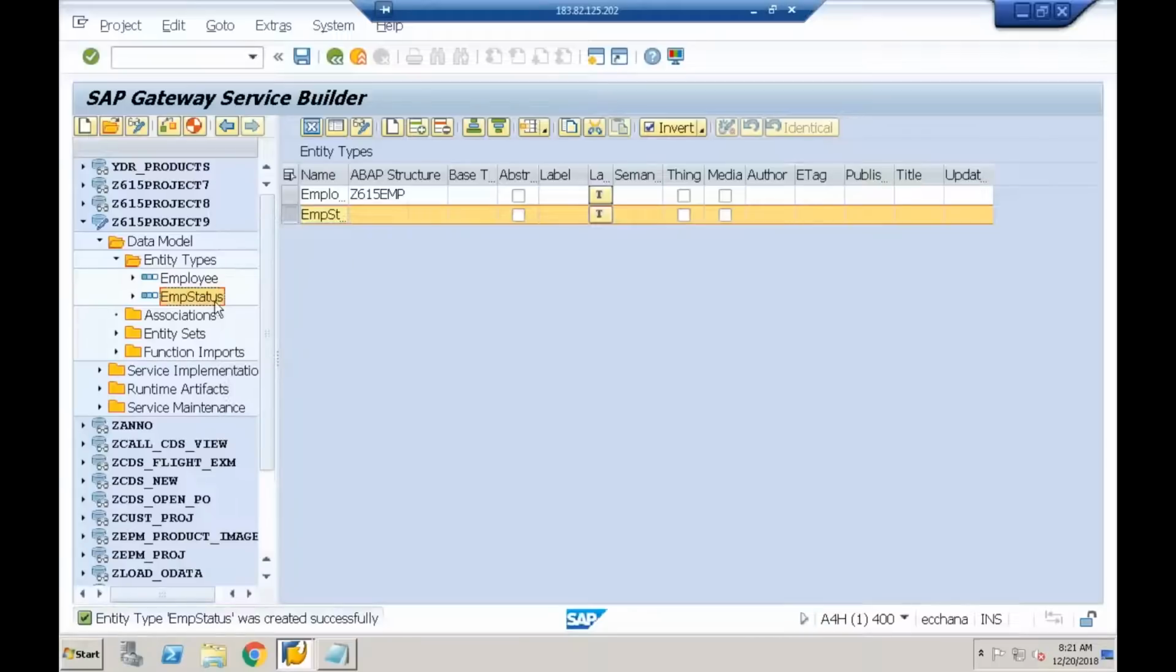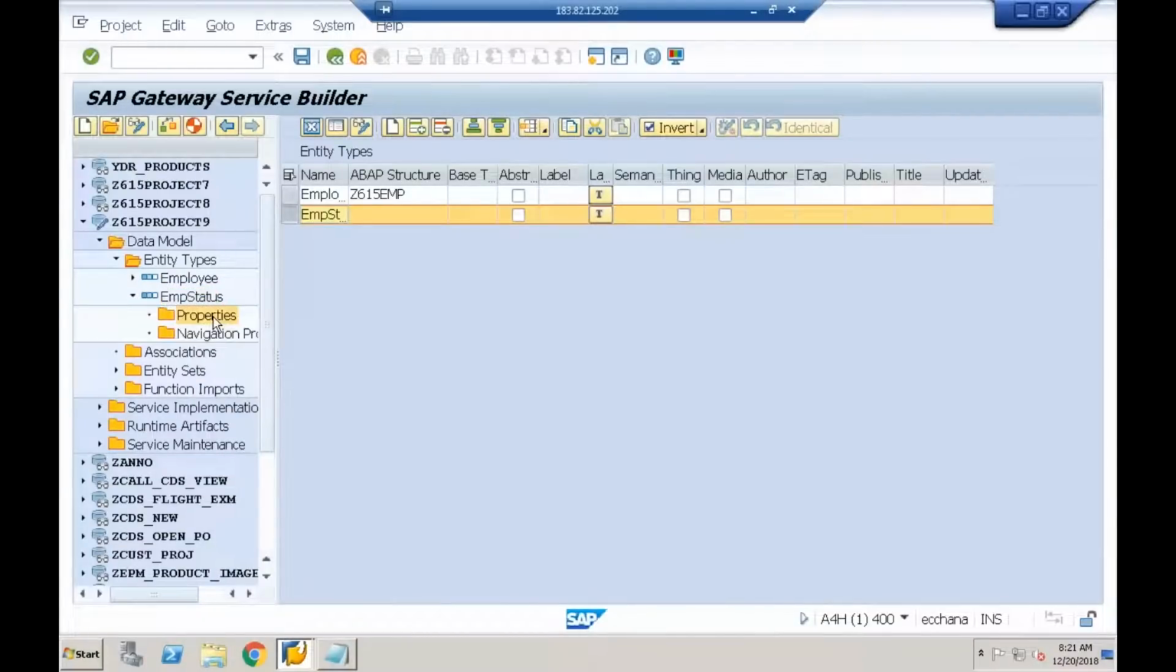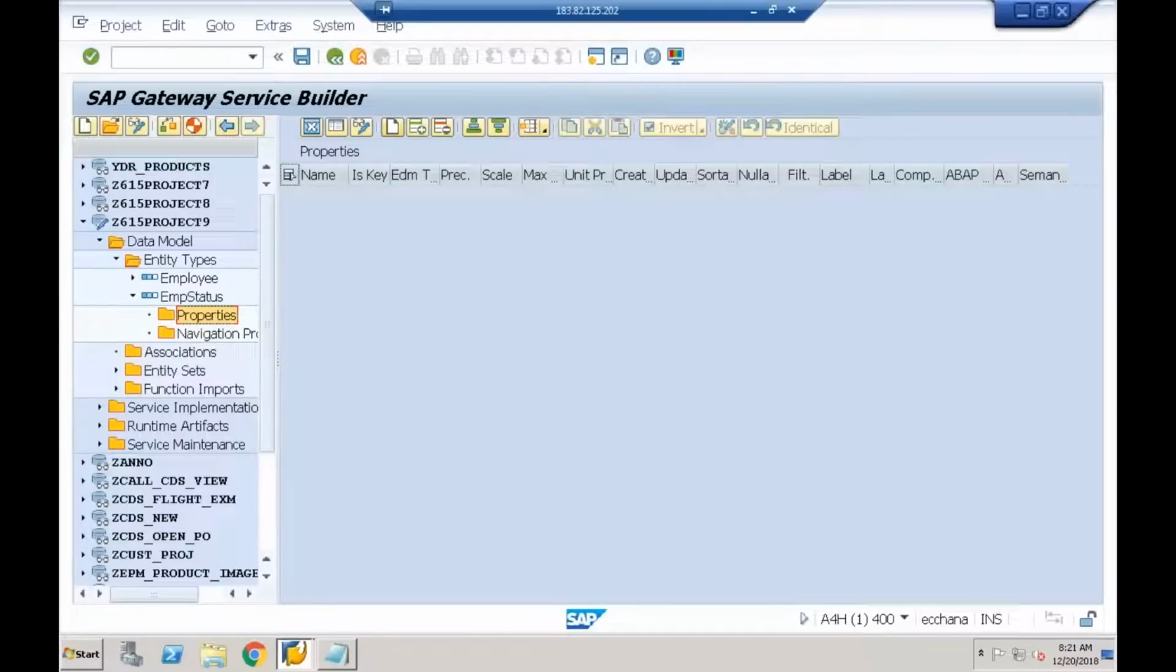As part of this entity, I need to create the properties now. So I'll double click on the properties here. Done. I'll click on append row, append row. What are the properties I'll give? I'll give type and message.